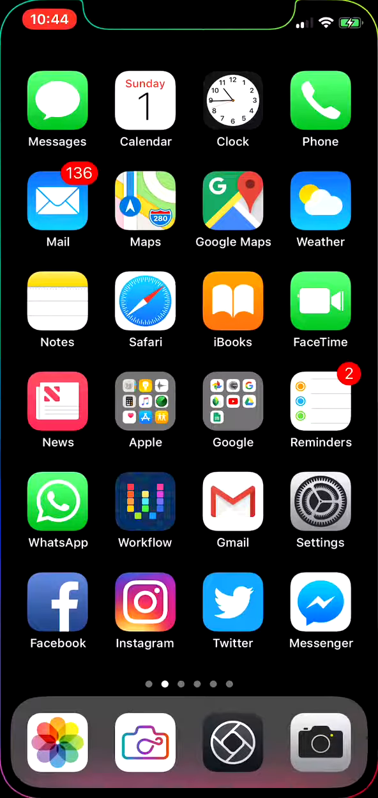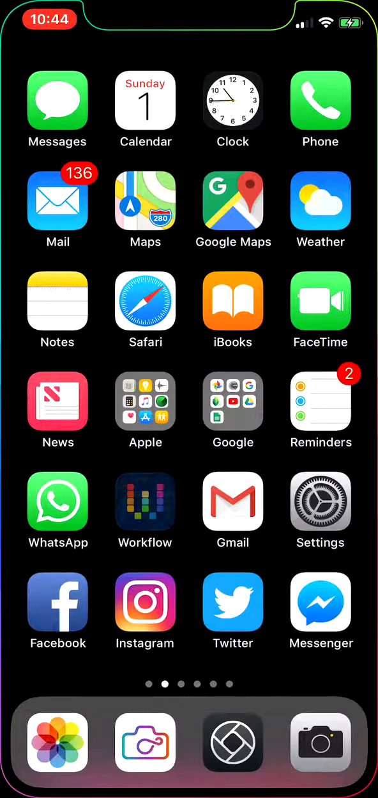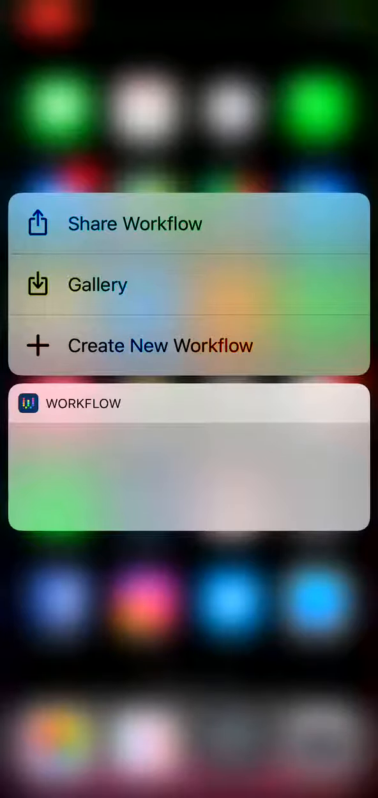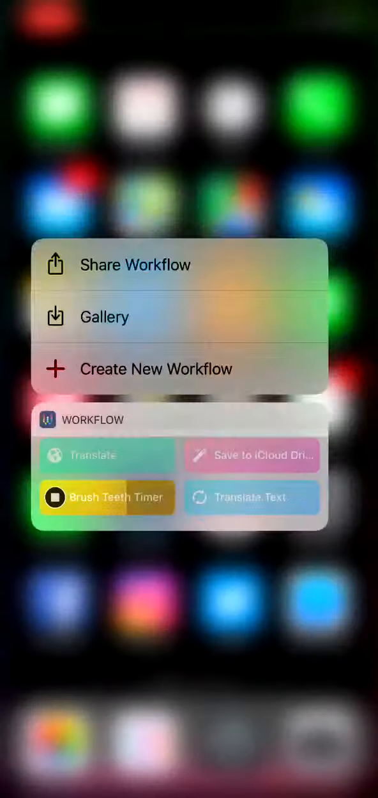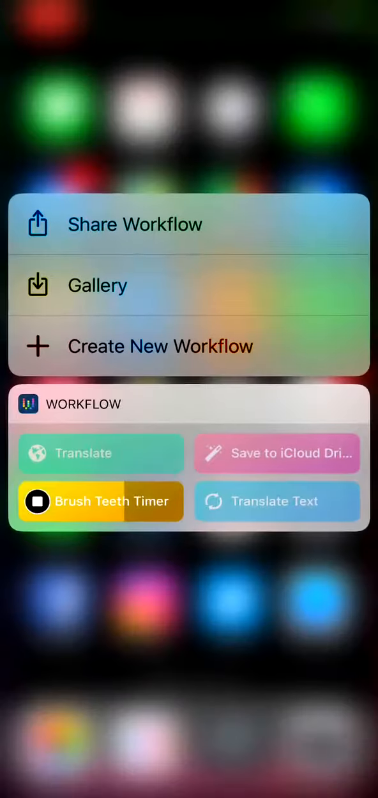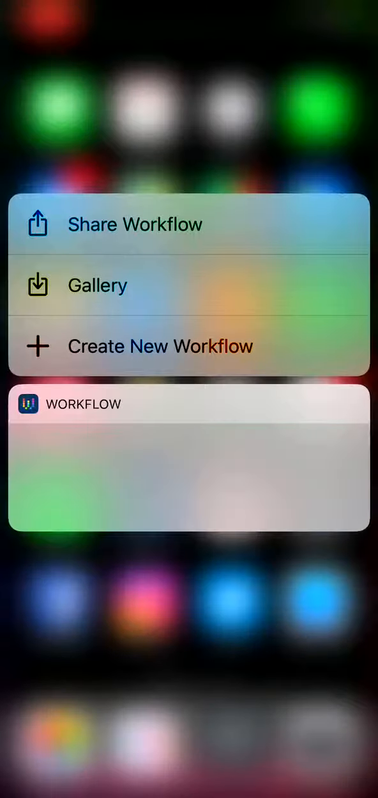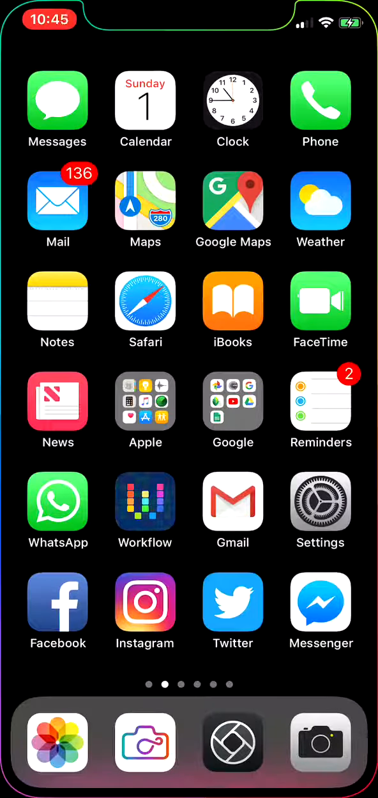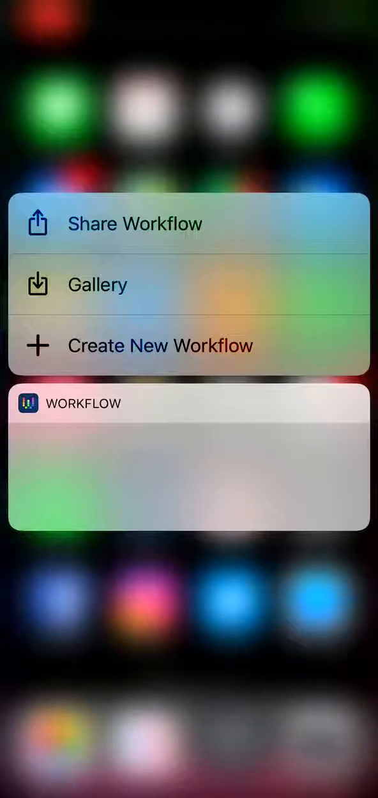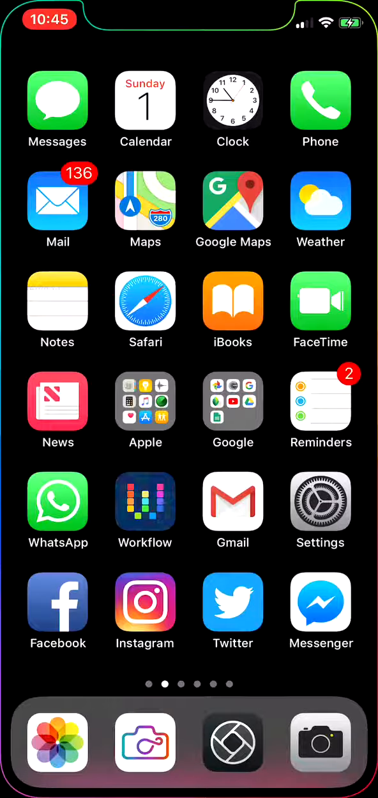So let me try closing everything. Try running this again. It shows up a little bit. Still trying, I think. Oh, I think I ran a certain app in the background. It's a brush teeth command. So that's actually running a timer for 2 minutes.